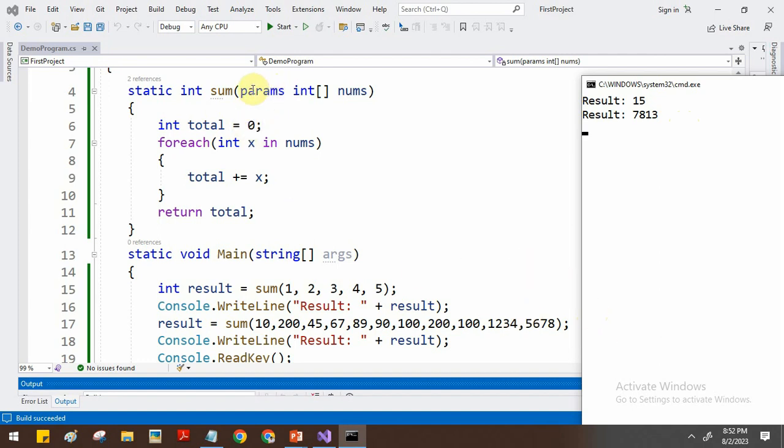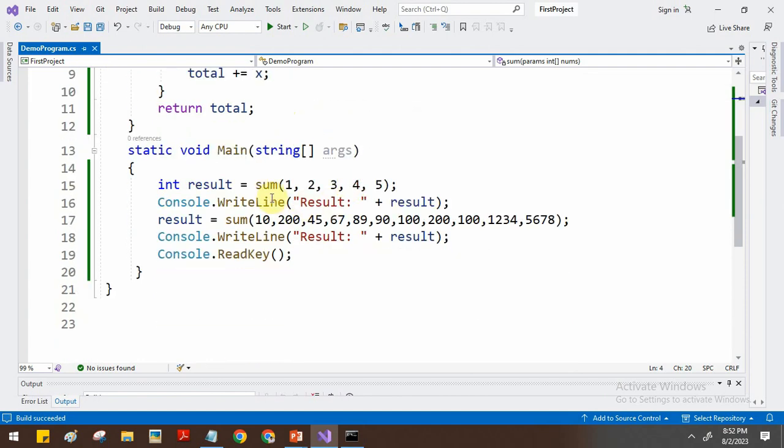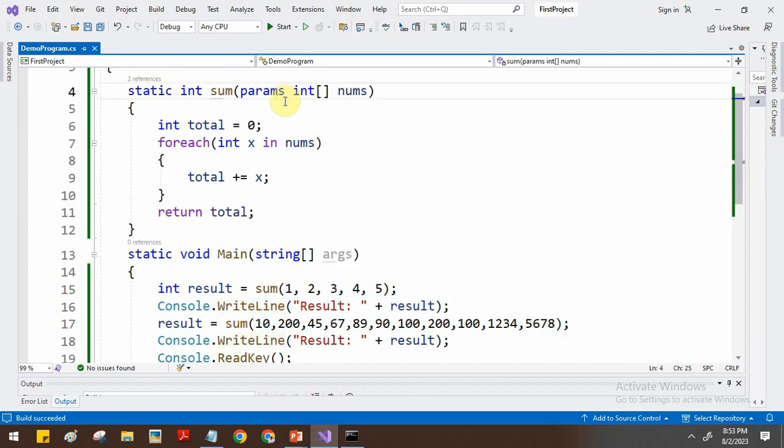So the application of the params keyword is to make the array dynamic, so that it can accept any number of arguments and all the data will be stored in this array variable. One important rule here is that this particular variable should be an array variable. Then only can we keep the params keyword here. So we can pass any number of arguments for this particular method. So that's the application of the params keyword. That's all about the array concept in C# programming. Thank you.